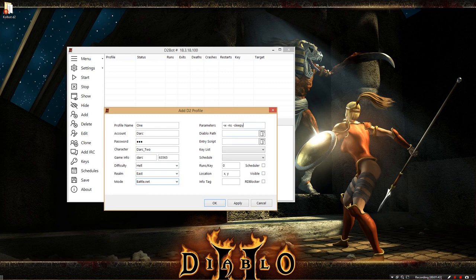Parameters. This is how the game will open, or how it will act when it's open, I should say, when you run this actual profile. So I'm going to go over all of the parameters that I'm aware of so that you guys understand them better. The first one here, the dash W, means windowed mode. This needs to stay here as D2BS/Kolbot will not function without this particular parameter enabled.